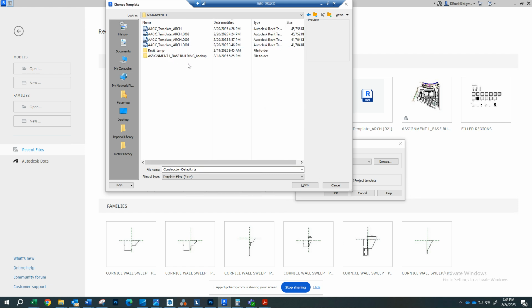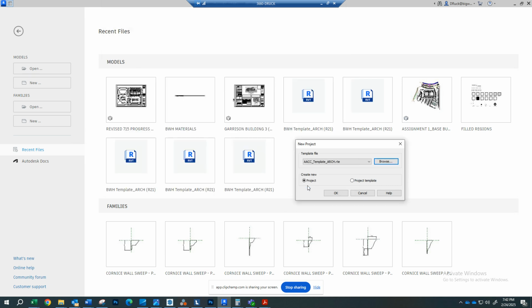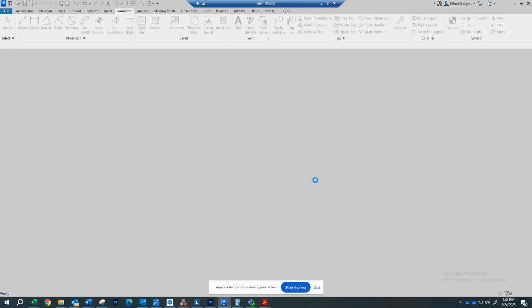and we're going to just click on the template that you want to open. You're going to hit Open. Make sure that when you're creating this project that you are creating a new project and not a project template. And you're going to hit OK.